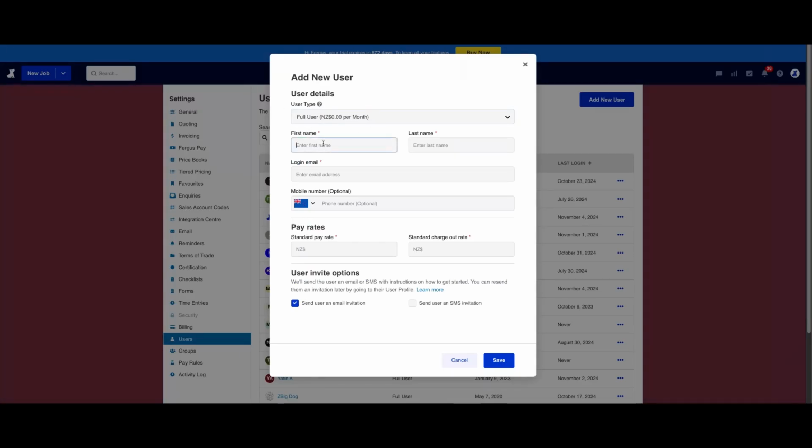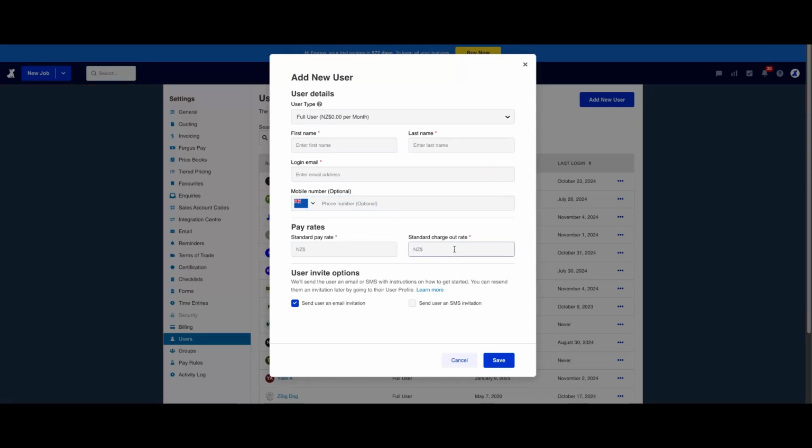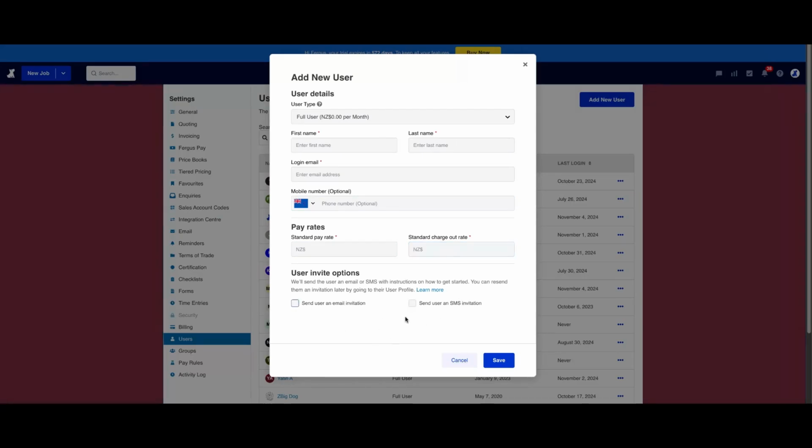Fill in the user's first and last name, login email, and phone number if you have it. Finally, enter their pay and charge-out rates. You can invite the user immediately or hold off by unticking the User Invite option.